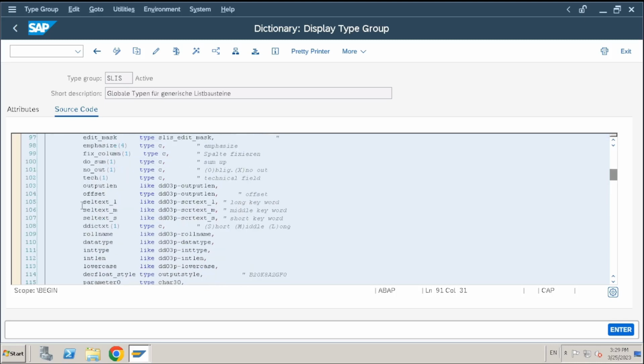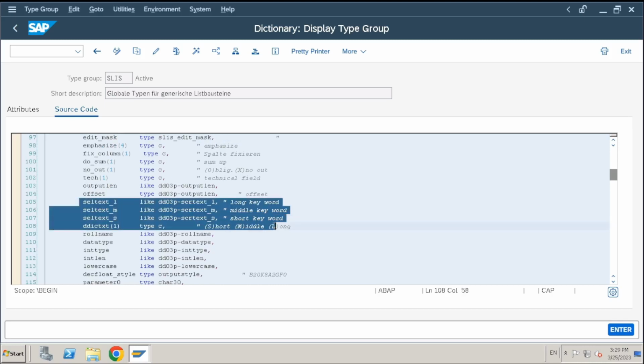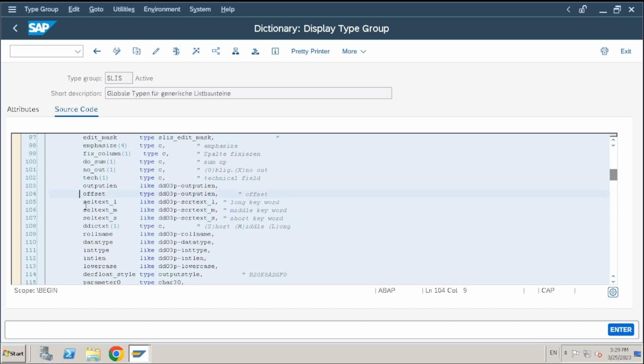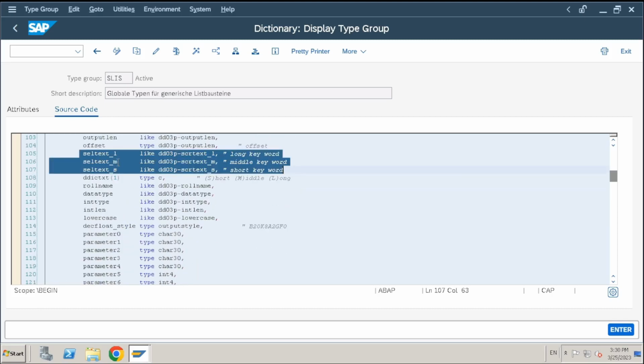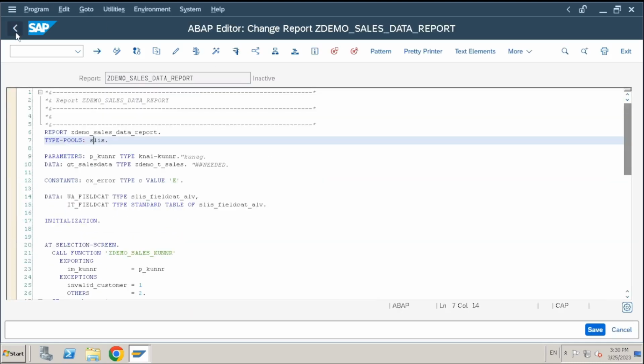Selection text: long, medium, small, to customize the selection text and bypass the text which is coming from the field labels. What you need to use are these fields. You can add your own text here. Okay. Copy these fields and go to the program.